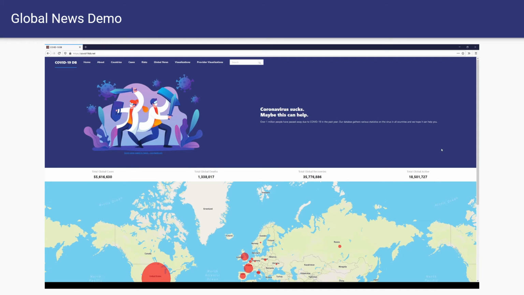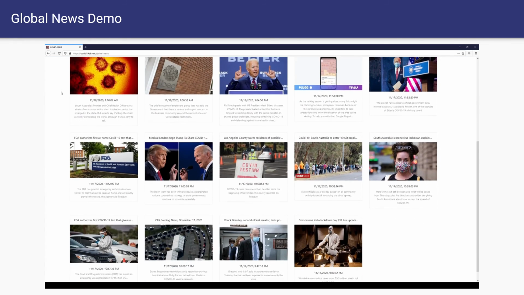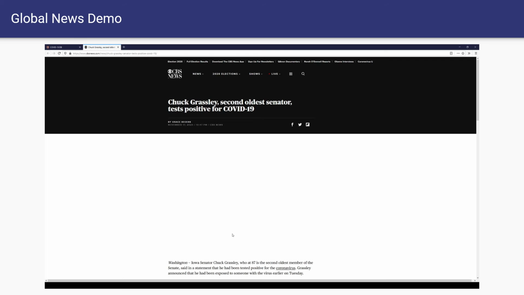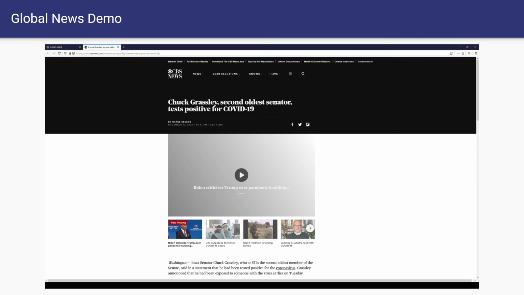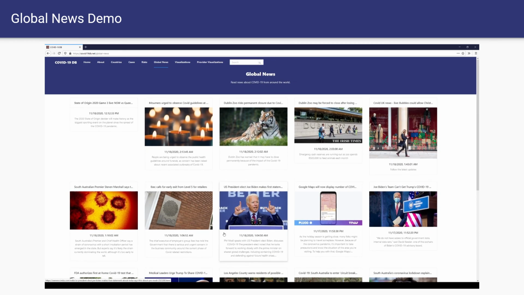Here is a brief demonstration of the global news page. As you can see, here is the aforementioned user-friendly card layout. Each card is clickable and will navigate the user to the original article. As you can see, the articles are from several different countries.